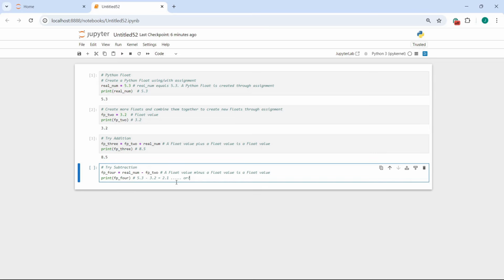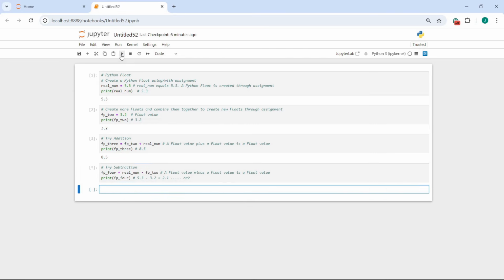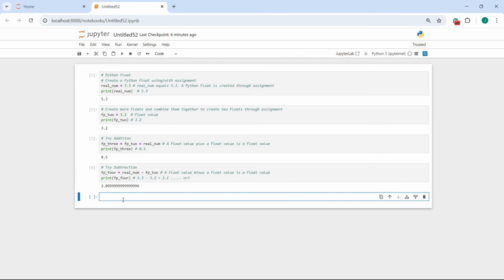Let's run this code and test. And here we can see that 5.3 minus 3.2 in the floating point world is not 2.1, but 2.099999996.